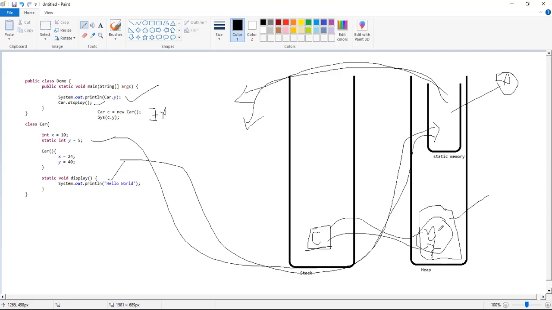Okay, but if you have created a static memory, and inside that you have things like a variable or a method, it will not be deleted until you close your application. Getting it? That's why you are saving memory. So this is how static works. Got it?